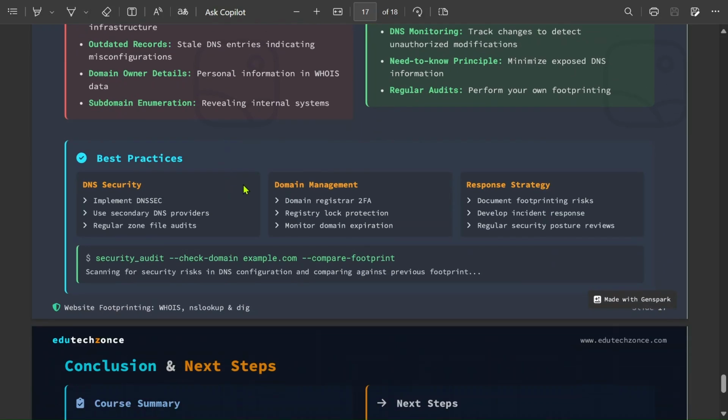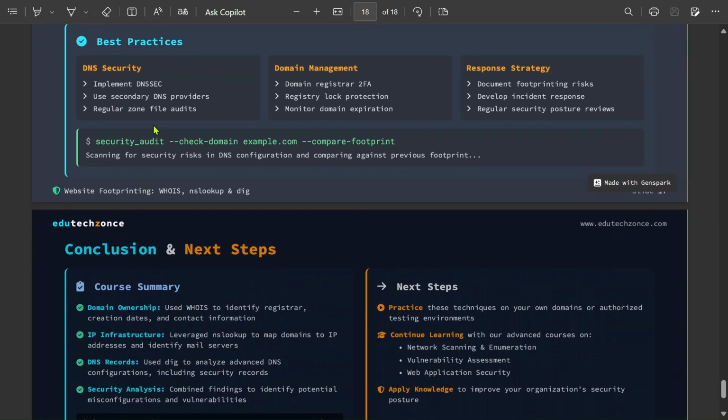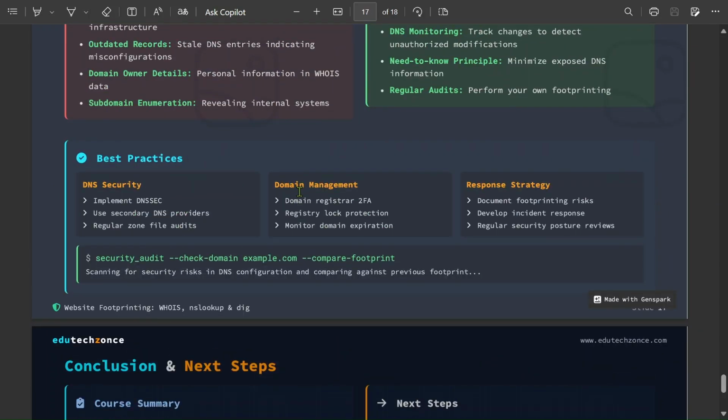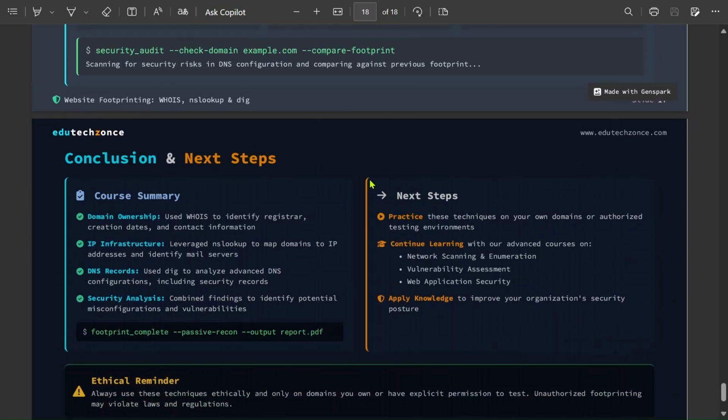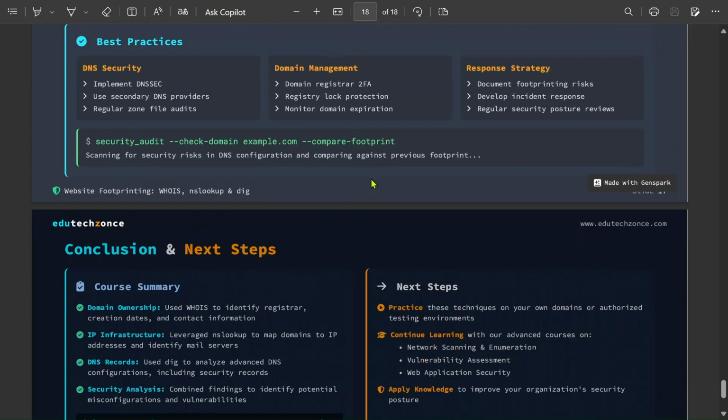So for best practices for DNS security, we can implement DNS checks and use regular file edit audits. And for domain management, we can implement 2FA, document footprinting risk, and regularly perform footprinting audits and generate reports to strengthen our security.